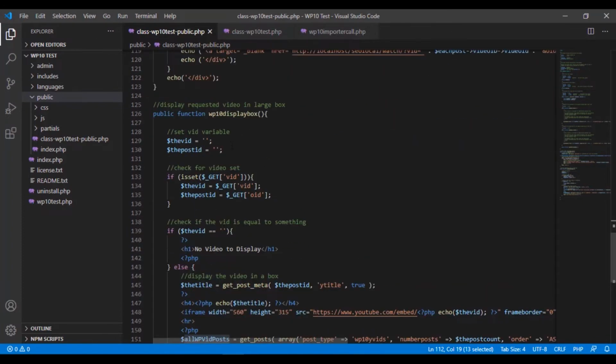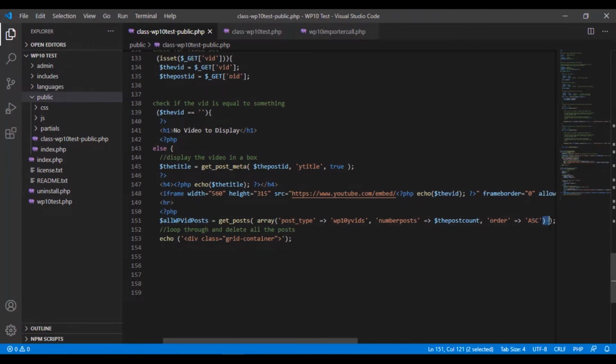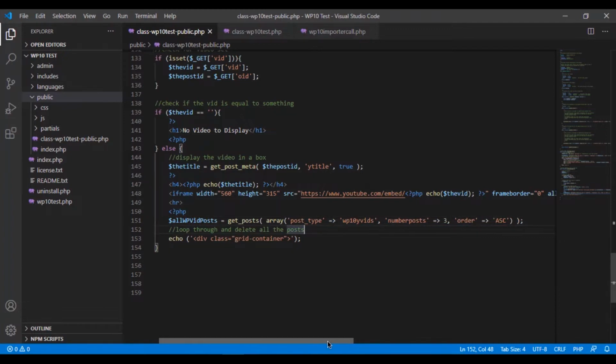We could have actually just created it up further and then had it accessible, but I'm doing it down here in this else. But anyway, we're doing the same thing. We're getting ascending, which is what I want. I want it all the same, except the number of posts, I just want to get 3, okay? Because I want to do only 3 suggested videos. And then I'm going to open a grid container.